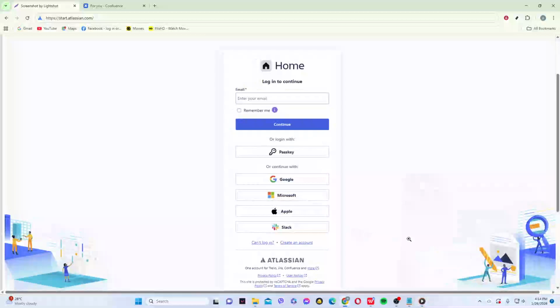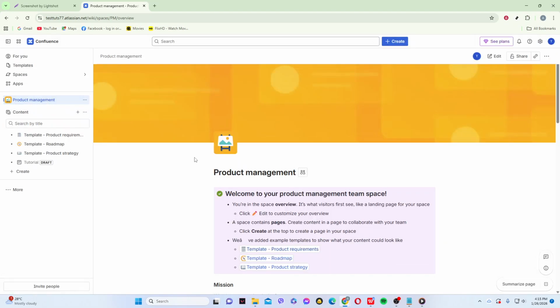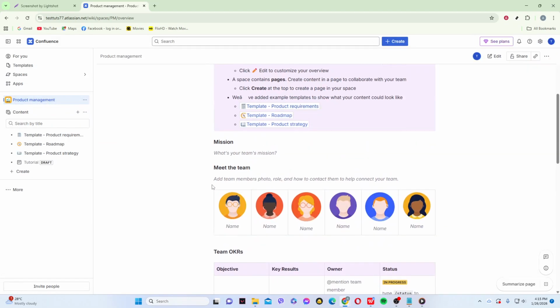In today's video, I'm going to teach you how to export a Confluence page as a Word document. First, start by logging into your Confluence account. Once you're signed in, head to the space that contains the content you want. Spaces are like folders for related pages, so selecting the right one helps you quickly find what you need.